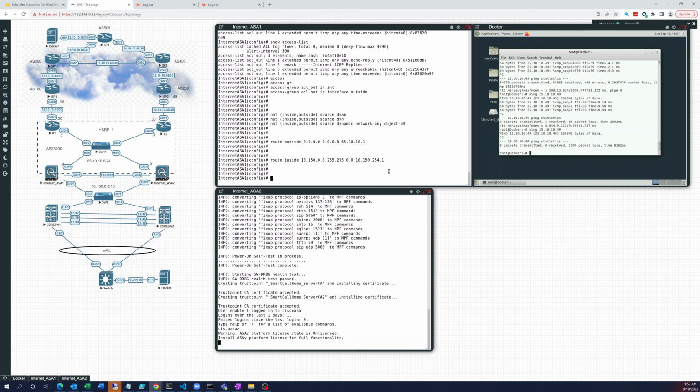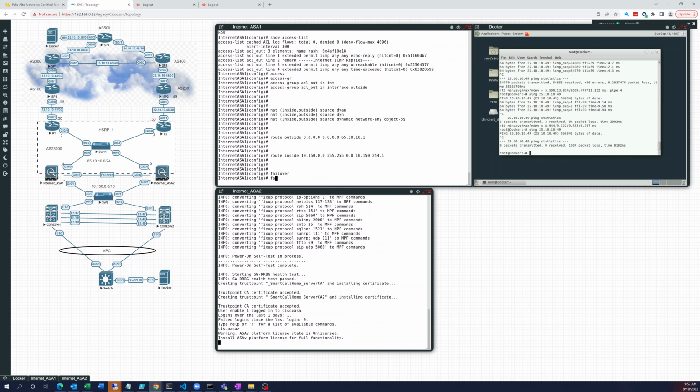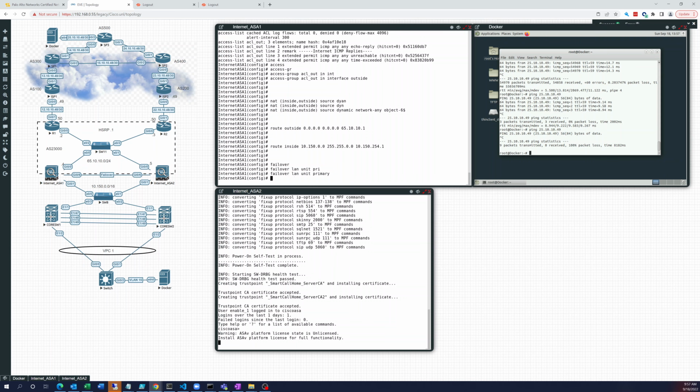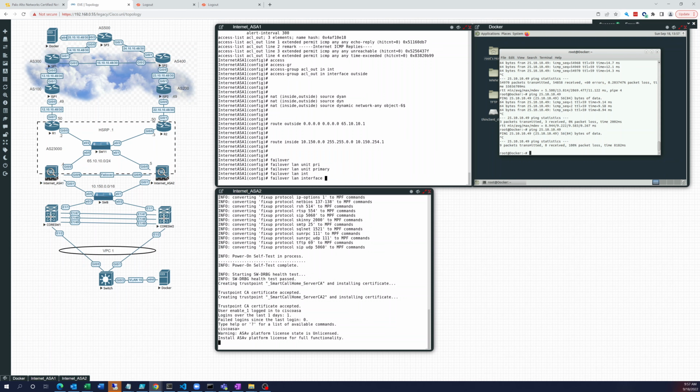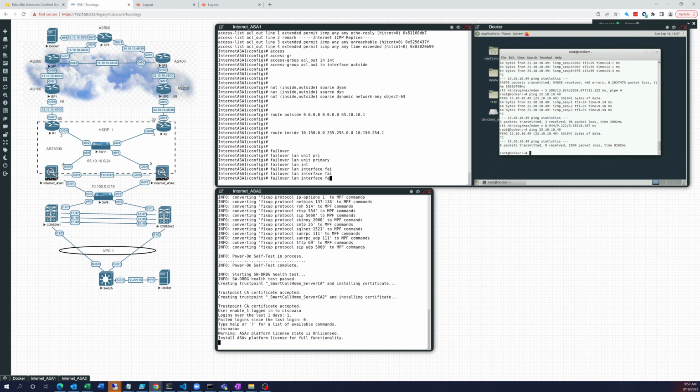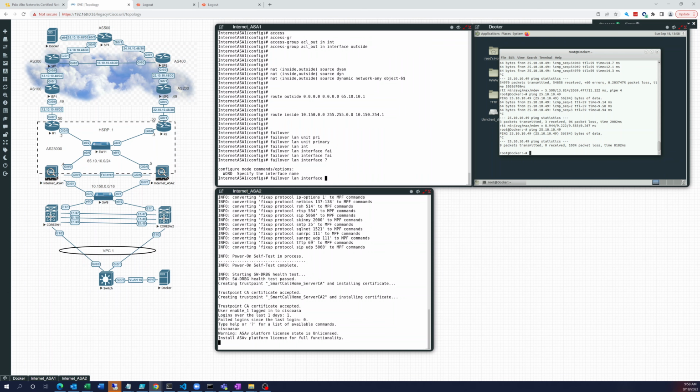So now we're going to go into the failover commands. Let's look at that. So here we go, failover. Failover lan unit primary, so we'll make this the primary. Failover lan interface, and we give it an interface name. And let's see, what's the command? Okay, so it's failover, and that's the name of the interface.